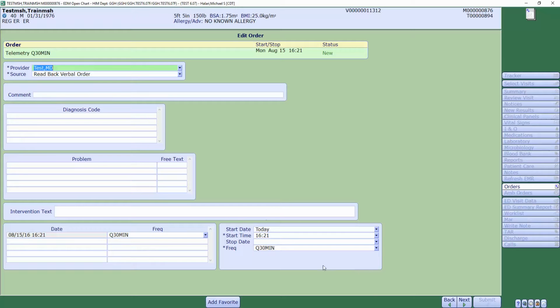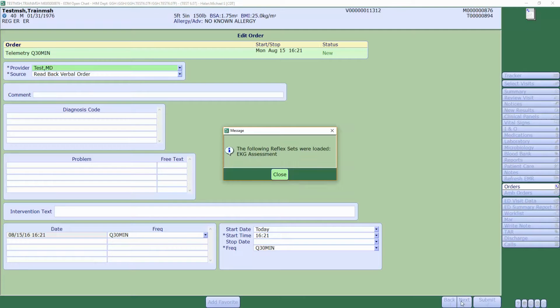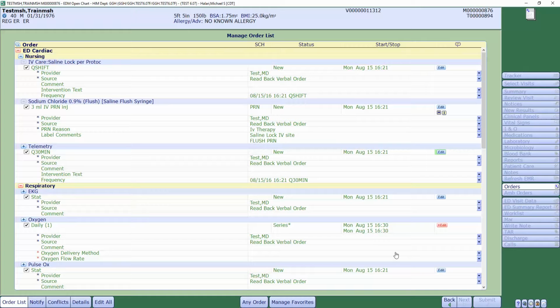And all the stars are taken care of, so we'll click next. Following reflex sets were loaded: EKG assessment. What that's talking about is a flow sheet that's added to the work list so that respiratory can document information they need to document on the EKG. So we'll click OK. So there's an EKG stat for 1620.